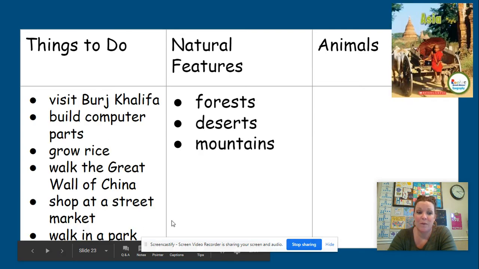And Asia. We learned that there were lots of things to do in Asia. Visit the Burj Khalifa, build computer parts, grow rice, walk the Great Wall of China, shop at a street market, walk in a park. Natural features included forests, deserts, and mountains. Now, what about those animals?